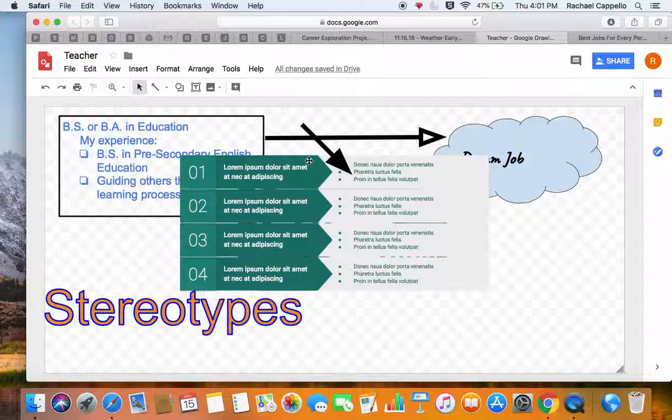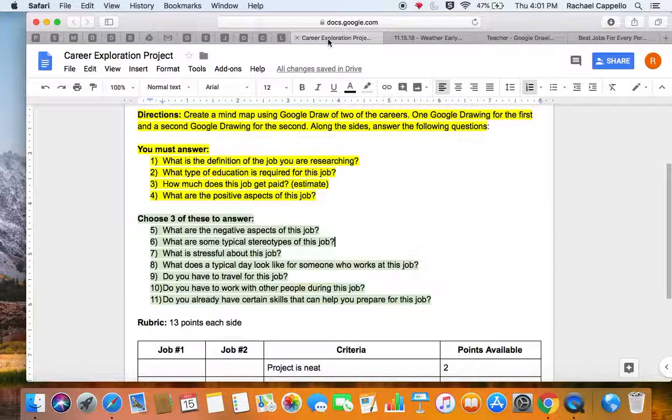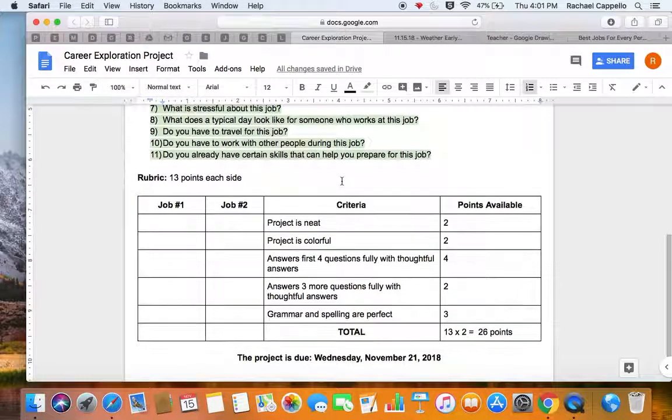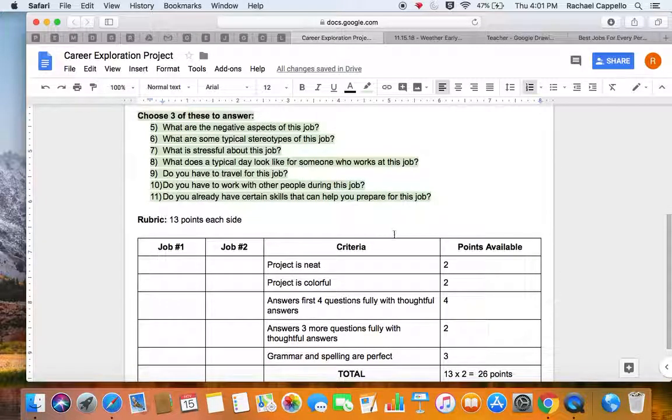I hope this was helpful for you. And again, if you have questions as you're going through your project, let me know. As you look through the rubric on the bottom, it'll give you a clear sense of what kinds of things you need to do in order to acquire the 26 points.